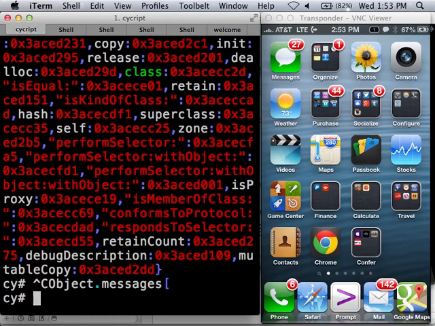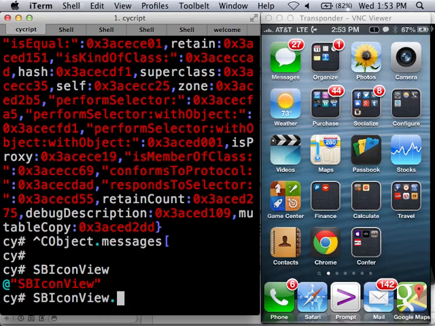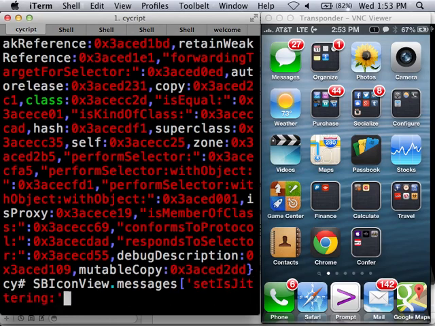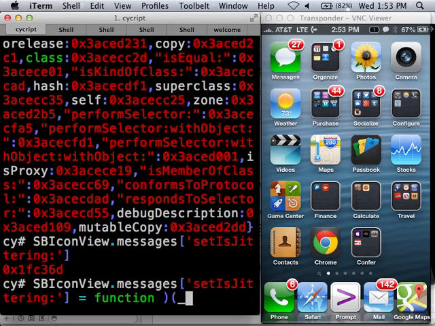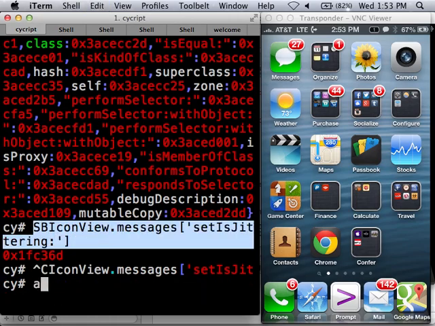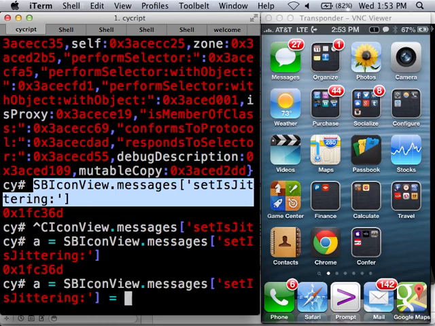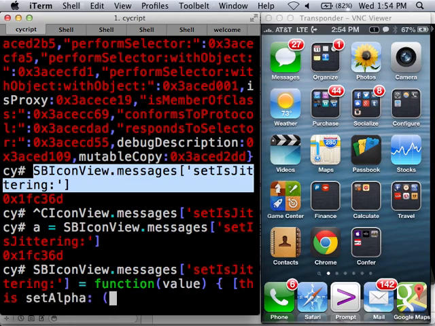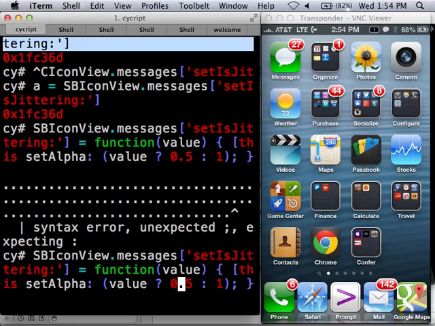So if I go into SB icon view dot messages of setIsJittering colon, equals a function that will replace it, which will instead do this set alpha, needs to take an argument. First I'm going to make a backup copy of this, so I'm just going to copy that message. Equals function value, this set alpha value question mark 0.5 1, syntax error. I forgot the close square bracket.